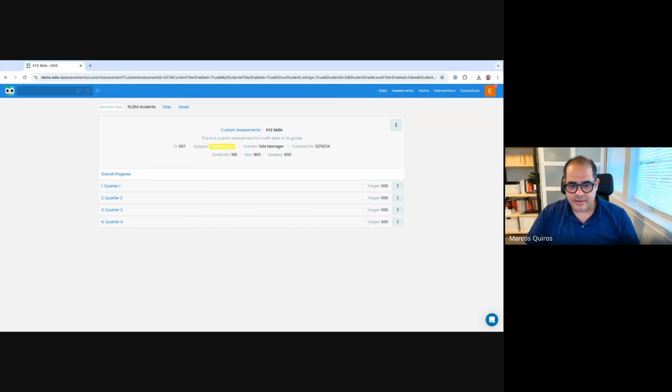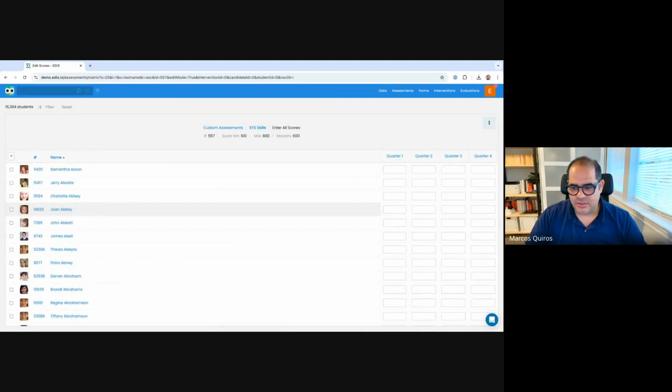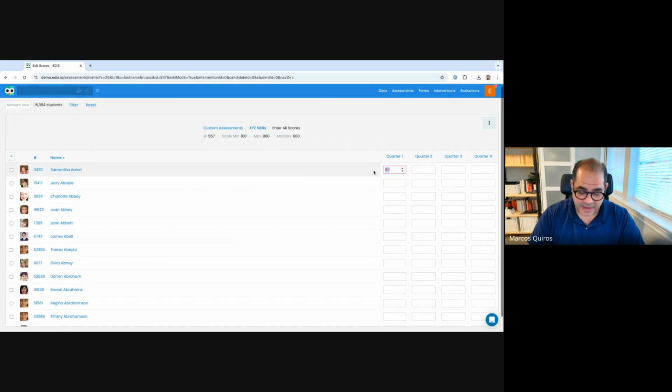And now I can find that custom assessment in my list of custom assessments. I can either view scores, where obviously we're not going to have any scores now, but I can enter scores. So for example, if I click on enter scores, I'm going to get this matrix here, where I'm going to be able to type the scores. So if I type a number that's below 100, it's going to give me an X mark saying, hey, this number is not valid. So EDIS has a validation built into it.